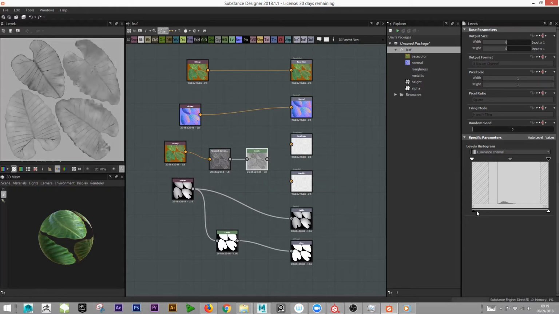So white equals rough and black equals not rough, so shiny. So we just kind of want to wash these out just a bit. Let's go ahead and just kind of tweak these a little bit. I think that'll work fine. Let's go ahead and plug that into our roughness.